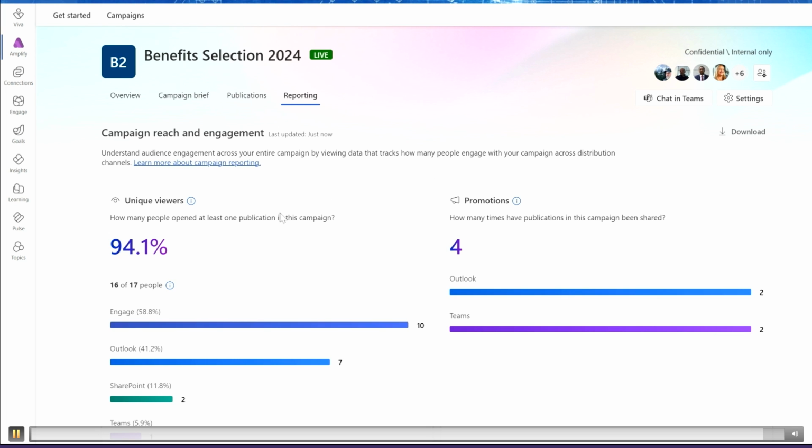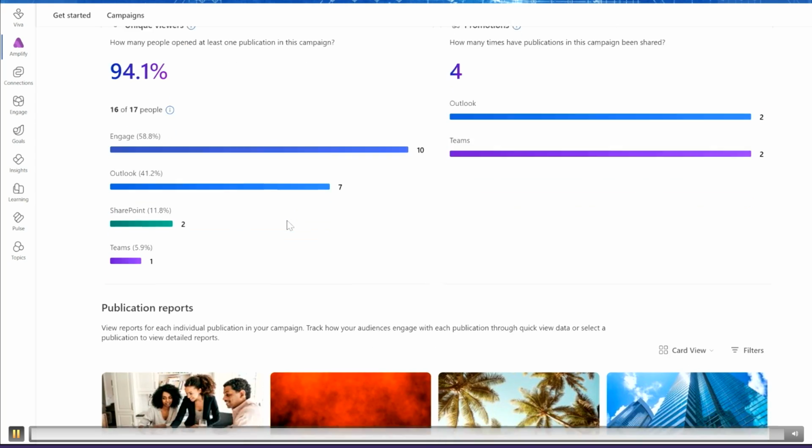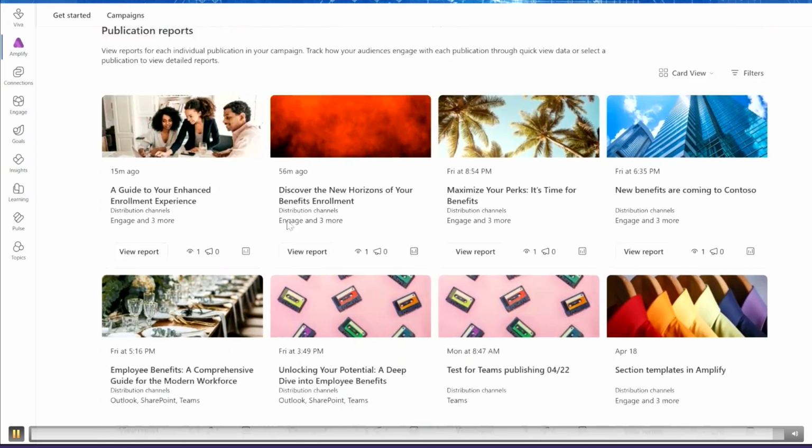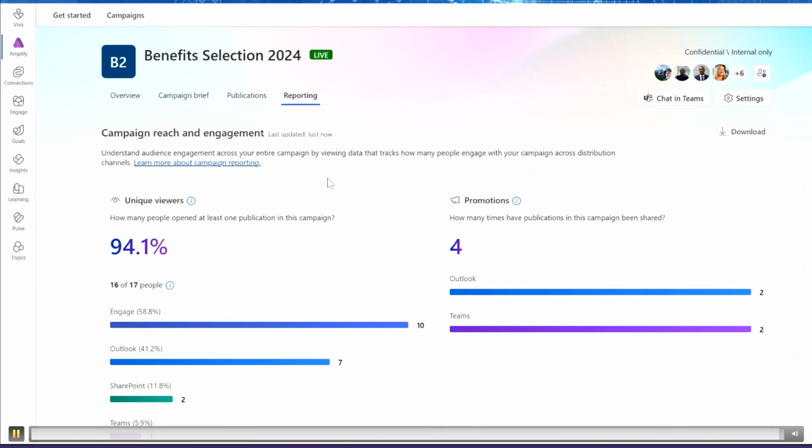And so over time, you have the idea of how many viewers there are, the kinds of promotions that you've had across your entire campaign. And then even within the publications themselves, you have a little card that helps to explain that as well. So lots of goodness as part of all of this. It's a pretty amazing way to be able to put all these communications together inside of that campaign and then use the templates that you need as part of this too.